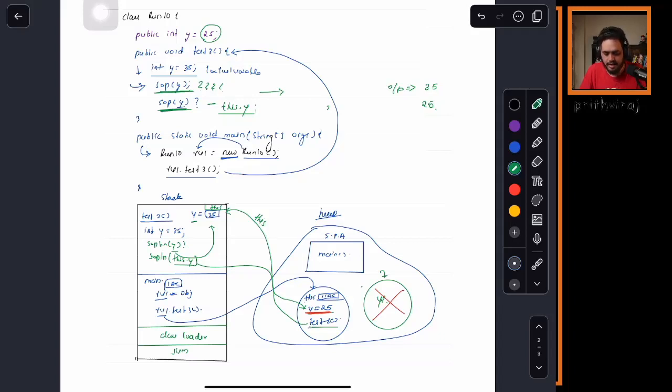Now we had a dilemma about access. If I want to access a local variable directly, what will I do? I'll simply use the variable name, right? If I want to use a non-static global variable, what will I do? I will use this dot variable. Yes, that is the moral of the story. Any doubt here so far, guys?